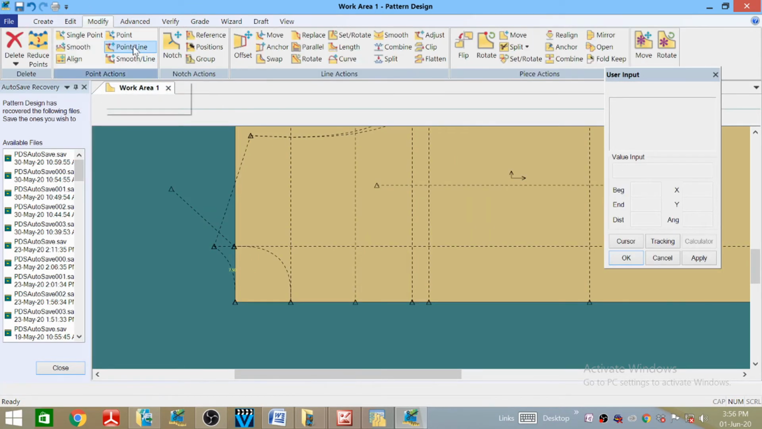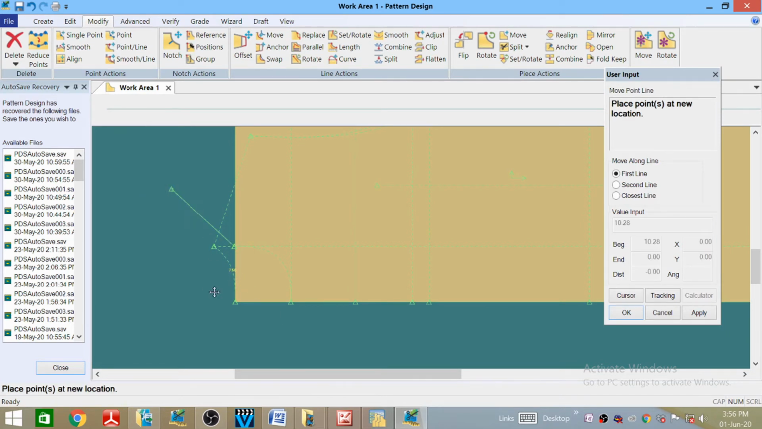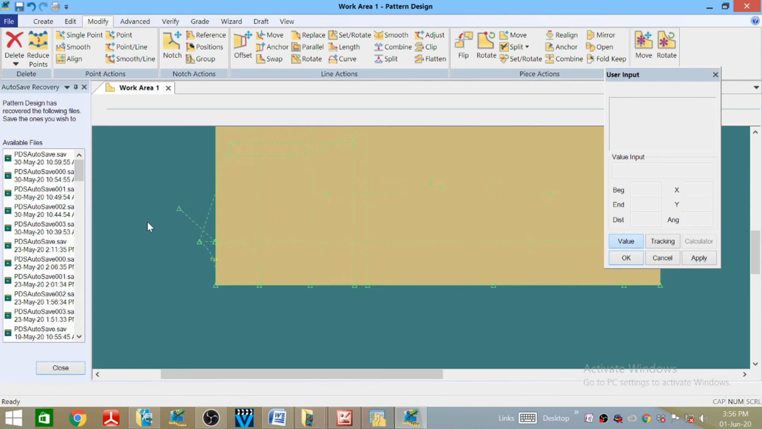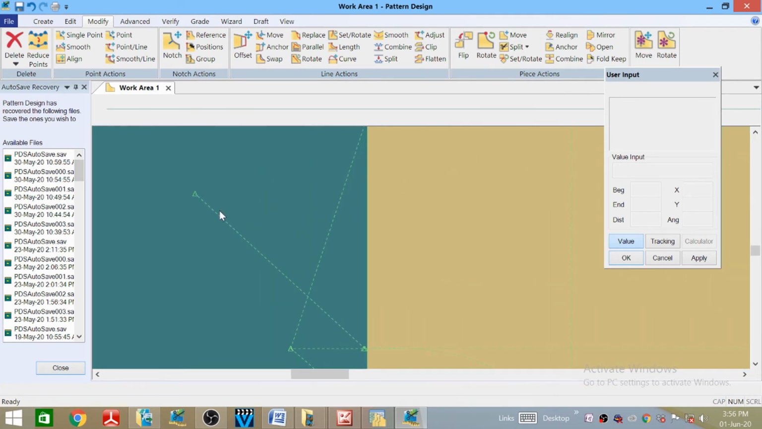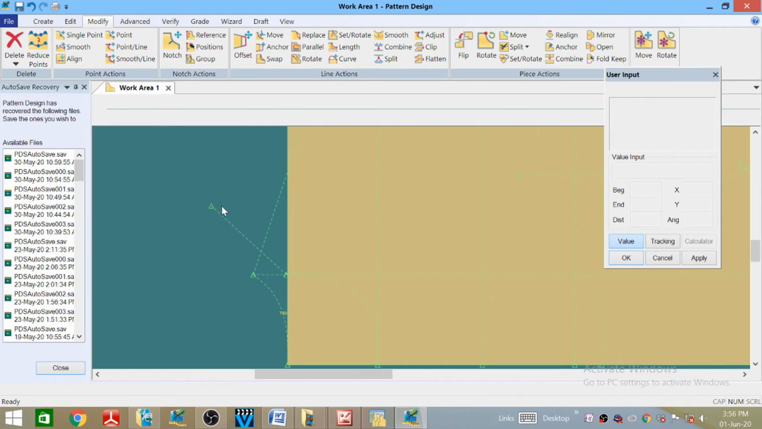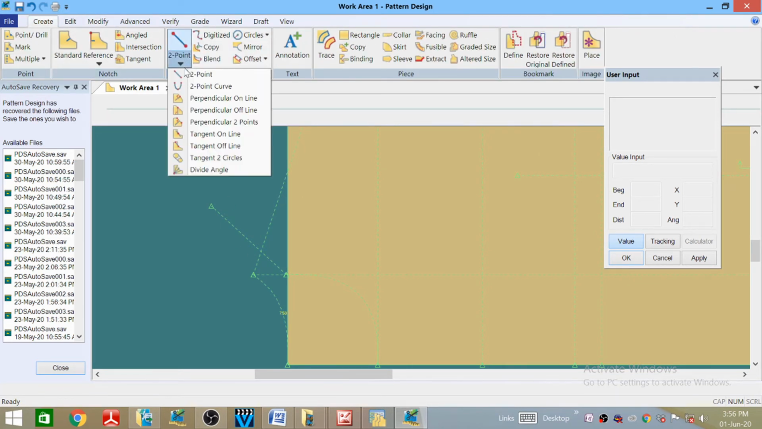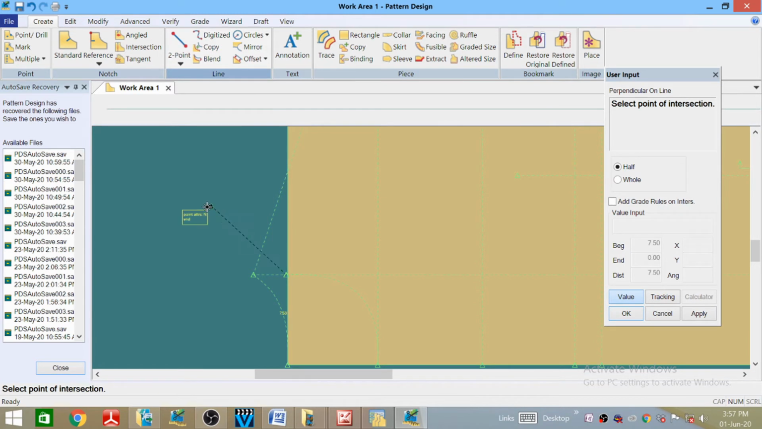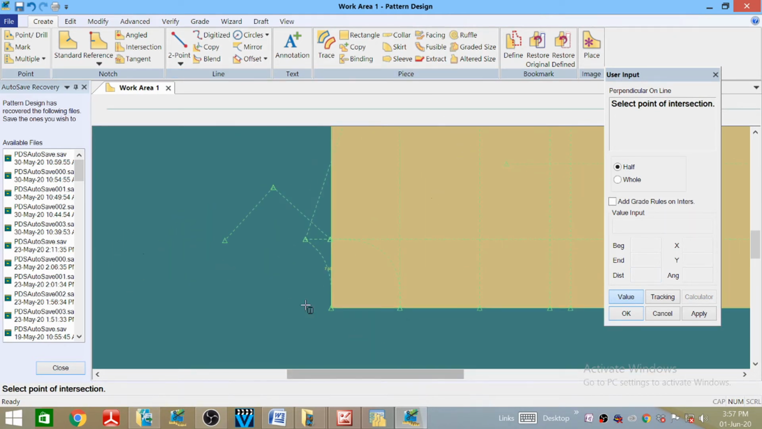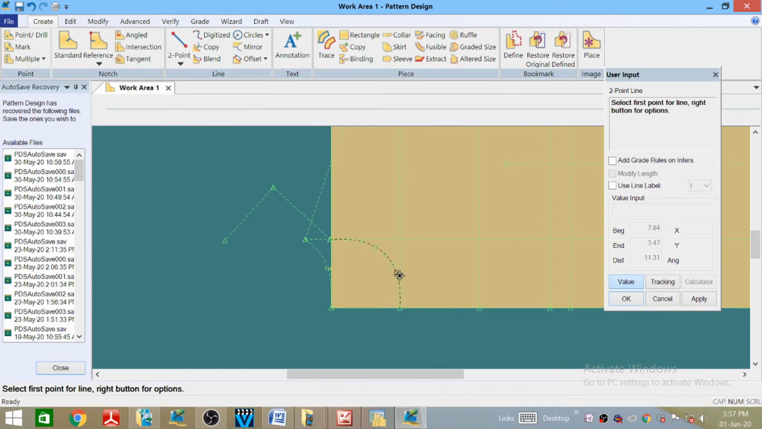You go to the modify and point line, and then you have to select this point. You have to go to the value, and we have to put here similar value 7.5 and hit the enter button, and then OK. Now you can see that your center back collar pattern is going to draft. Next very important point, you go to the 2 point perpendicular on line, left click, and then you have to put here 7 centimeter as the width of your collar. Now OK.